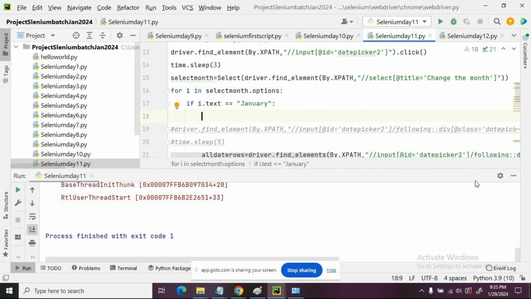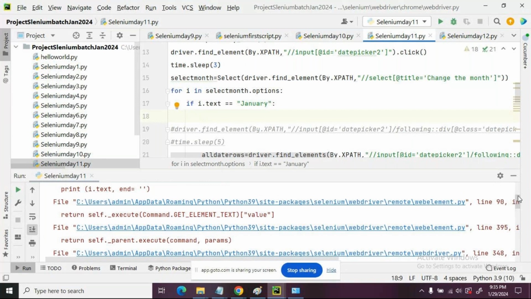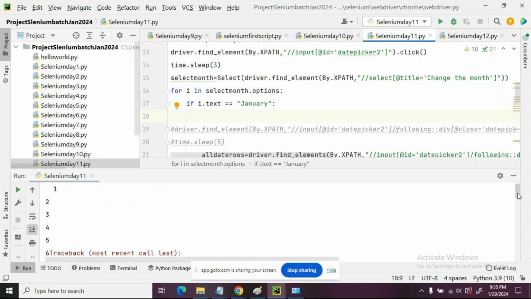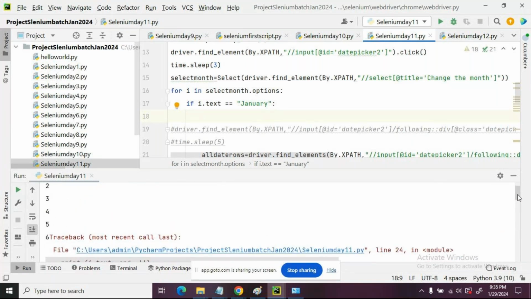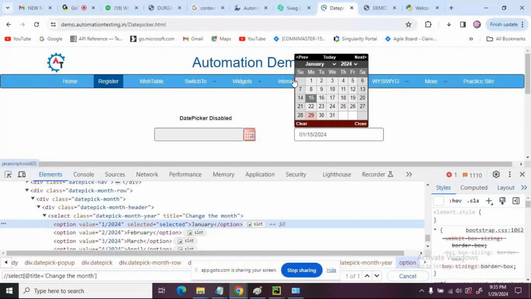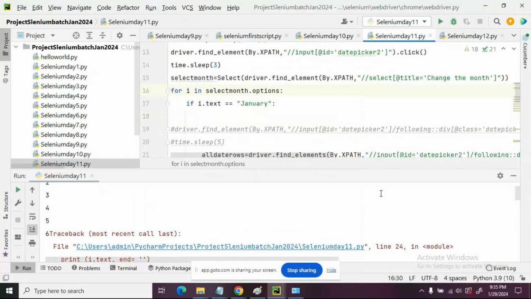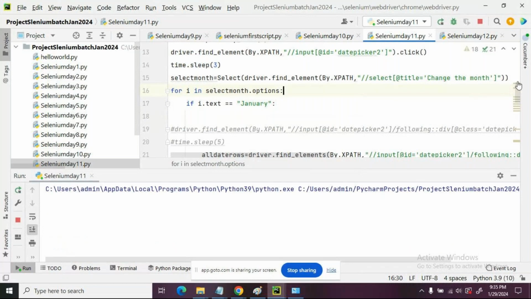Okay, this time also failed. That's okay, not a problem. We can fix it. After the sixth element, when the seventh element is coming, it was trying to capture it and then failing, because that group of elements is not loading.